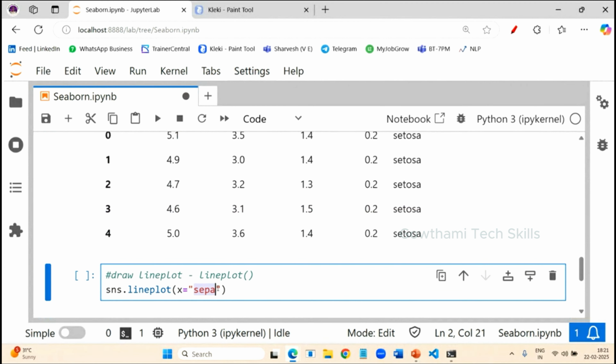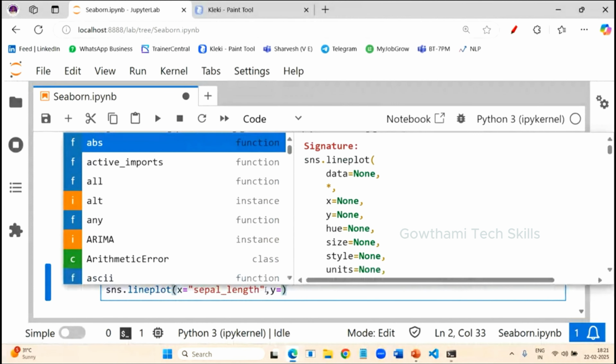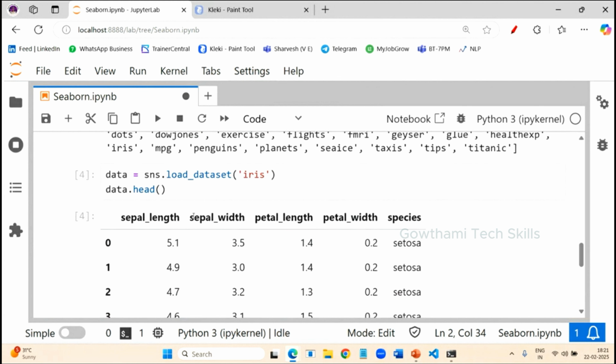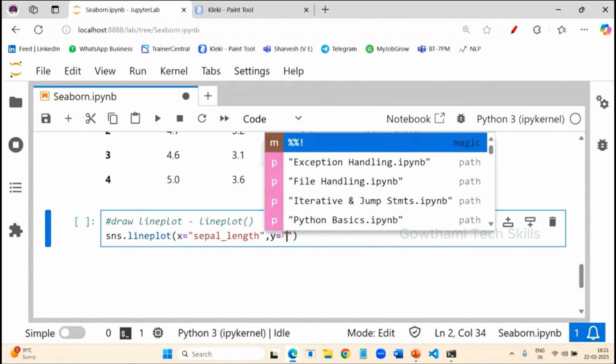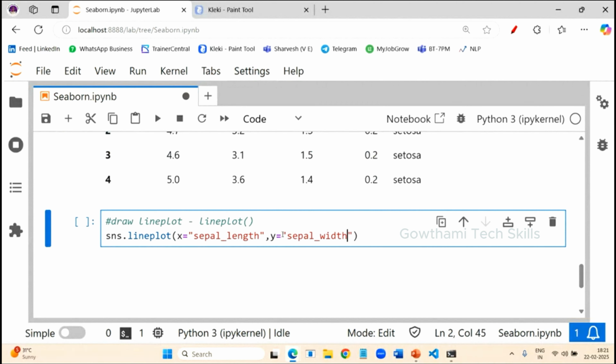So on the x-axis, I'm placing the sepal length values. And on the y-axis, I'm going to place sepal width values. It's your wish. This is not mandatory for providing the same feature names. You can give different feature names in order to draw different types of plots.